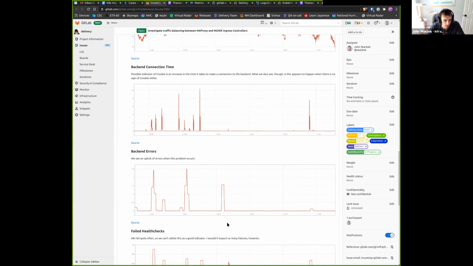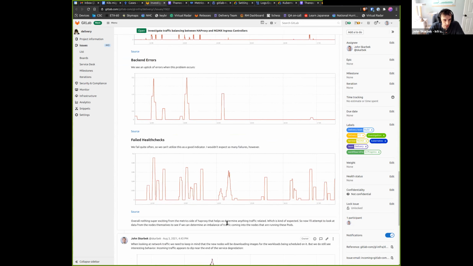Same with backend errors. Failed health checks is a little bit more interesting because we fail our health checks quite often. It's actually a little concerning to me. But again, no correlation to Nginx behavior. It happens so frequently, I can't create a correlation, is what I'm trying to say.